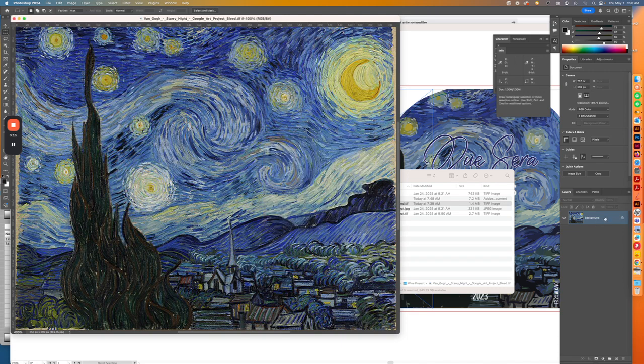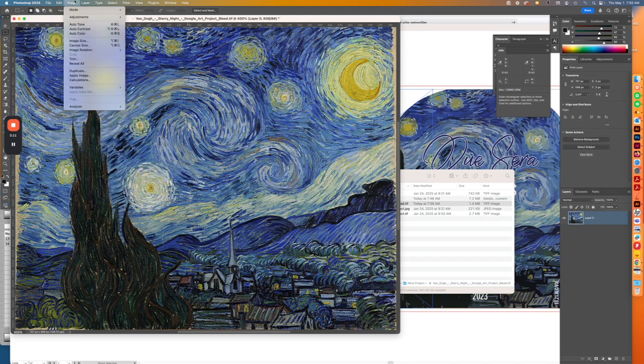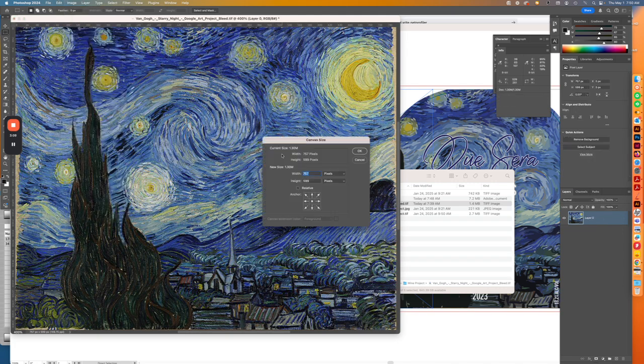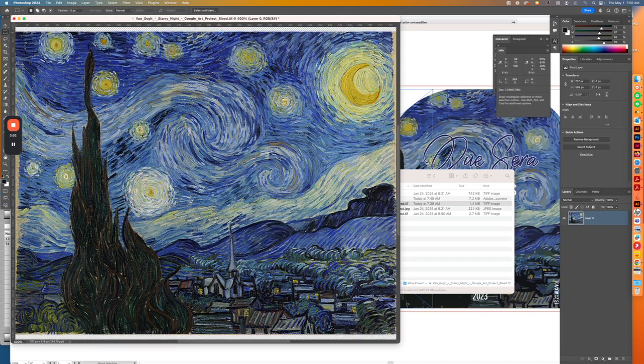Here I'm going to unlock my layer, so that all I need is 1/8 of an inch. There we go. I got 1/8 of an inch more to work with, but I need that filled with art.